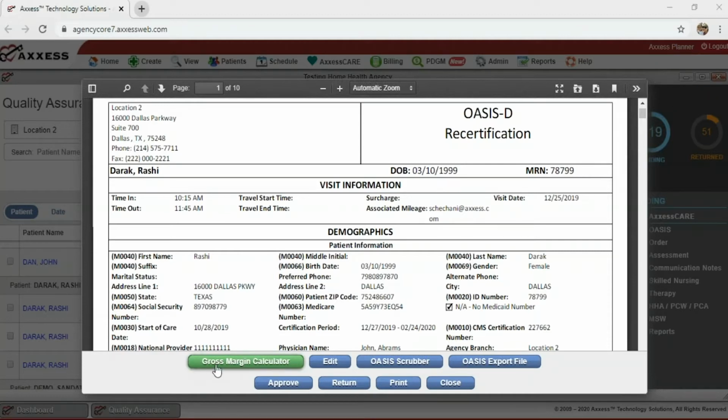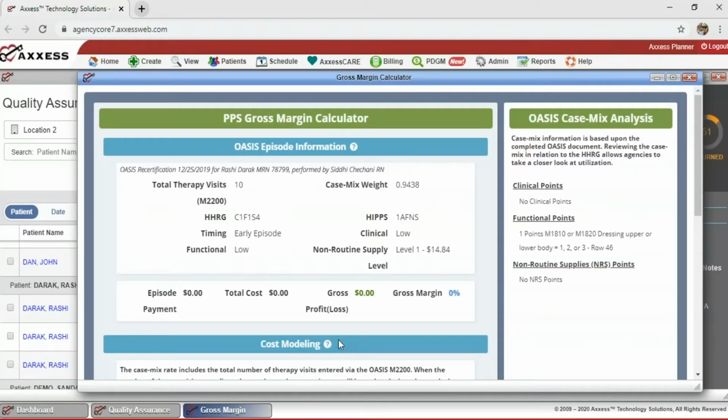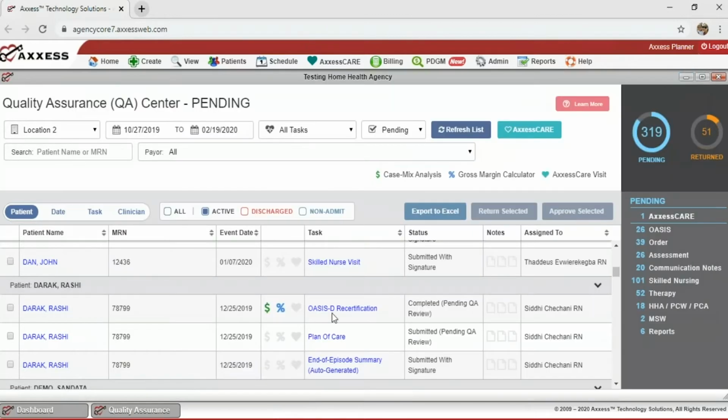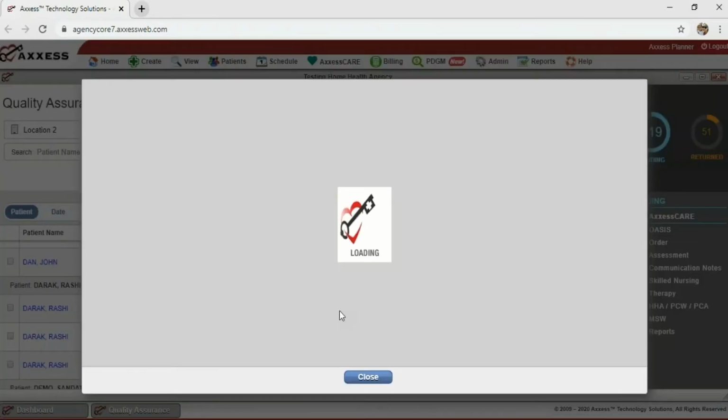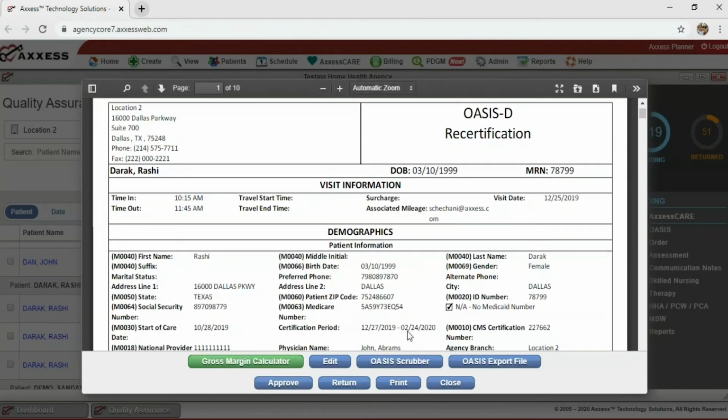You also notice that you can view the gross margin calculator as well. You'll notice you also have an OASIS export file. This is if you would like to generate your OASIS so that you can submit it to your state.